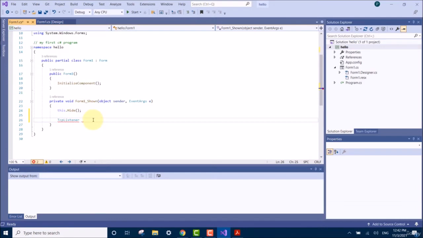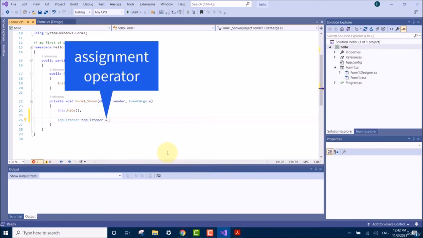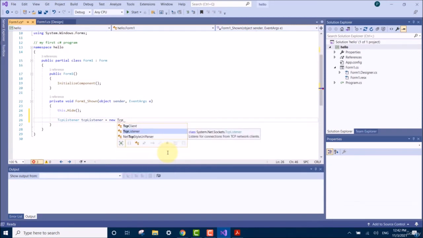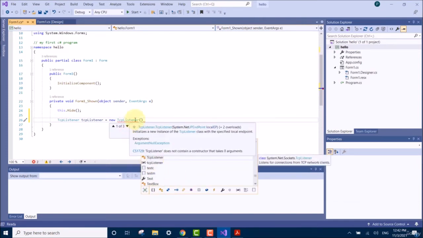Now we can create an object out of the class. So to create the object, we type in the name, just any name you like. We shall call it TCP listener. And then we have to call the constructor by using the new keyword, and then type TCP listener here again, the constructor. And here is where we need to specify the parameters for our constructor.